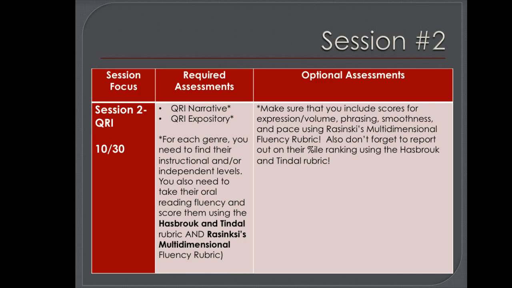So over here, I know it notes it as optional, but this is something that you need to do. I only included it over here just to leave more space in this area. So again, you'll be doing the Cure-I in narrative and expository, noting Hasbrouck and Tyndall and the multi-dimensional fluency rubric.